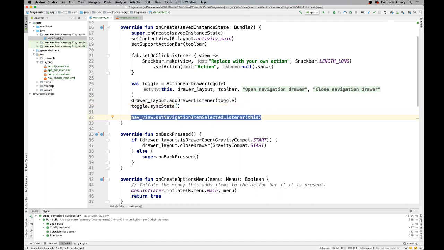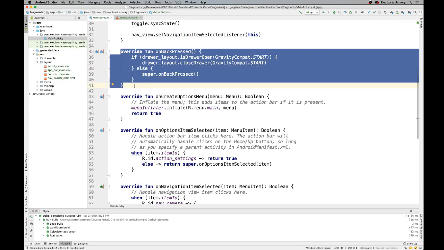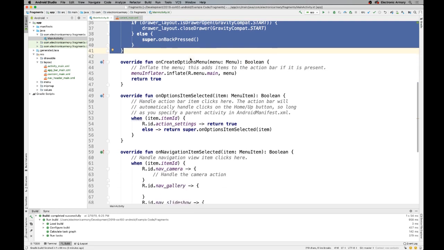set navigation item selected. So what's going to happen is we have a nav view, which is the navigation in that drawer. We're going to set the selected item so that when you tap on that item, you get a callback. We have an overridden method in this activity called onBackPress. So if you ever want to override or change the behavior of that back button, this is the place to do it. This is just going to close the drawer in this particular case.